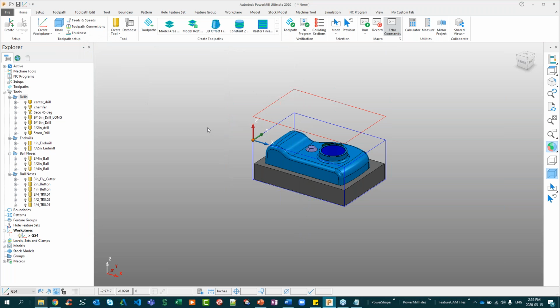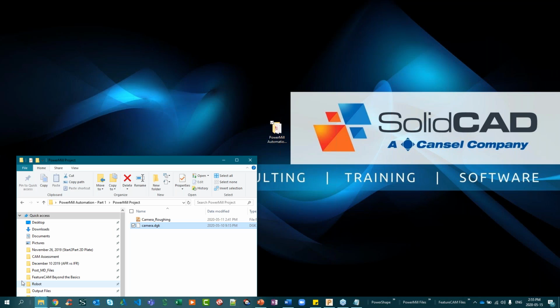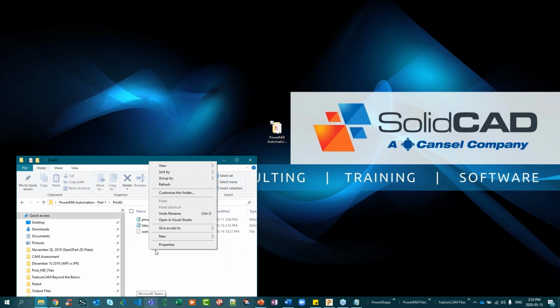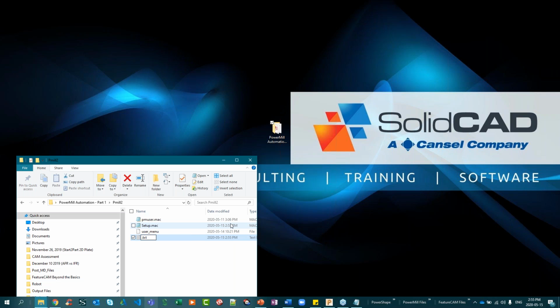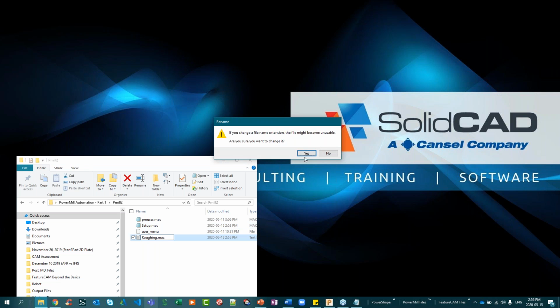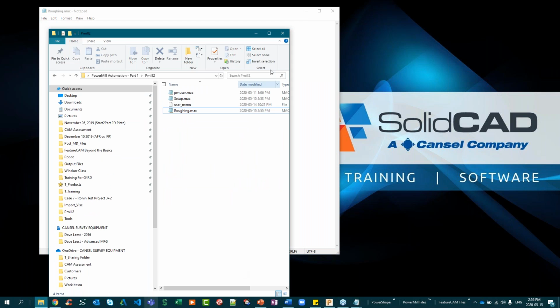So at this point in time, again, we can record a macro just to kind of get us starting off, or if we're comfortable enough, I'm going to jump back into my folder, and I'm going to go into the PMill 2 folder, and let's go ahead and create a new text document. I'm going to rename this one roughing, and I'm going to change the extension to .mac for macro. And it gives me this warning. I'm just going to accept it. Let's open up this macro.